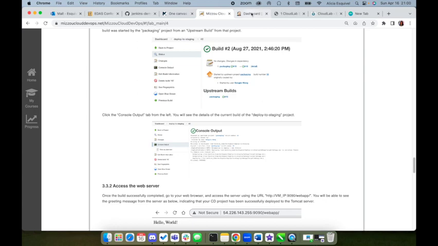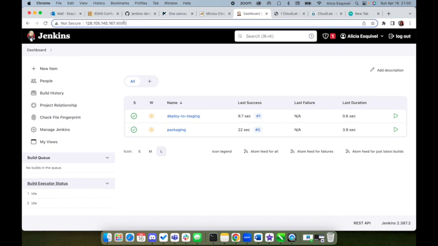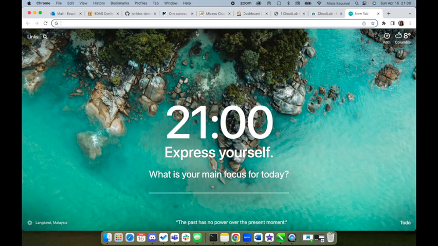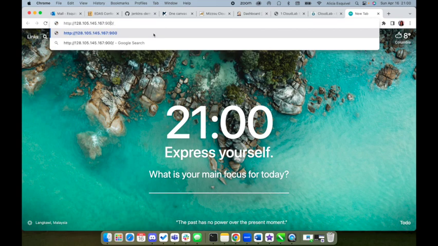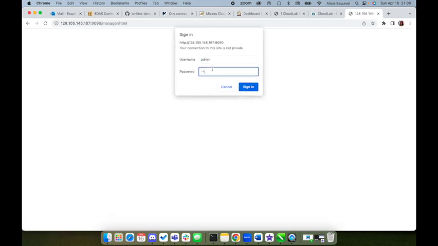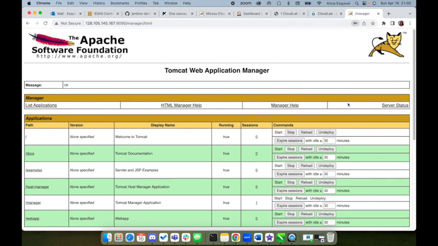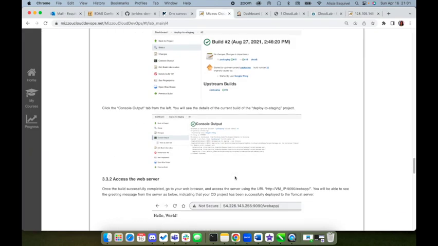So now, what if we want to get access to the hello world that we just created? It's going to be the same, and the port is going to be different. It's going to be 9090 for Jenkins. And as you can see here, we have the 9090, server status, manage app, admin. We go to web app, hello world. That's what we have, and that's what is showing us here in the output.